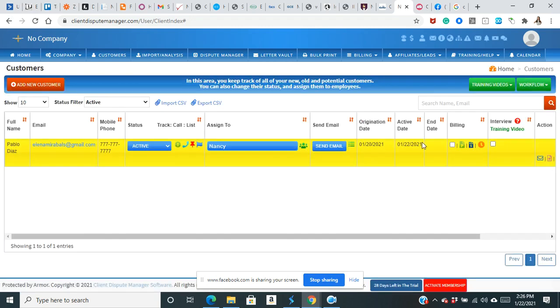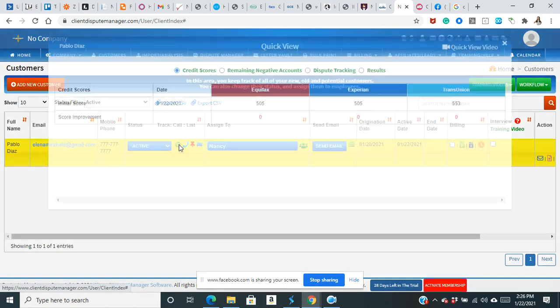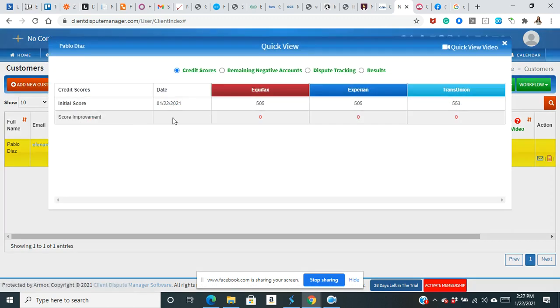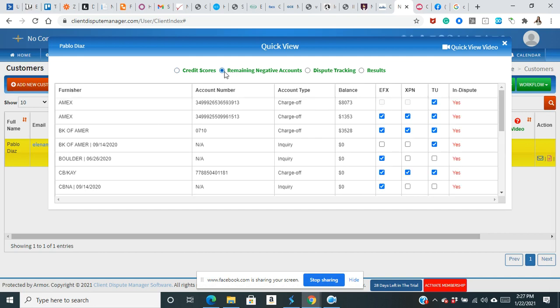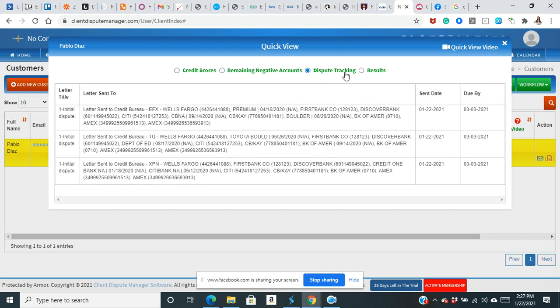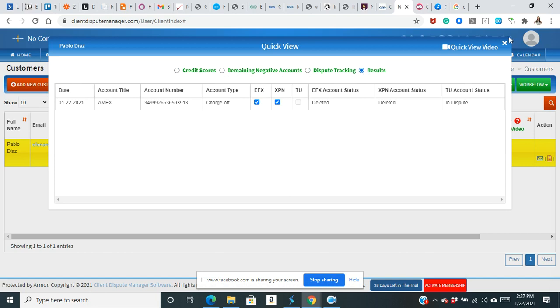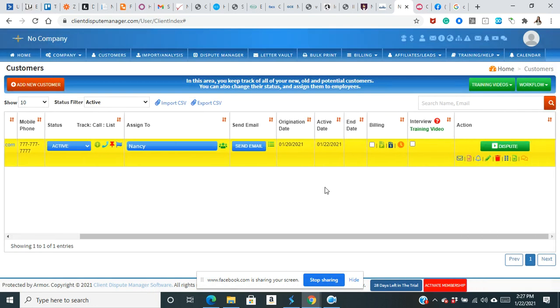I don't know what else to tell you about this. Oh, you have a call feature here. You can call the client. I haven't used that, and I think you need something else to do it. A quick view lets you see all the information, the negative accounts that are disputed, the dispute reasons, and the results. You can see all that there.